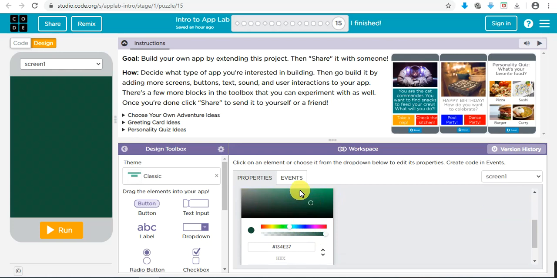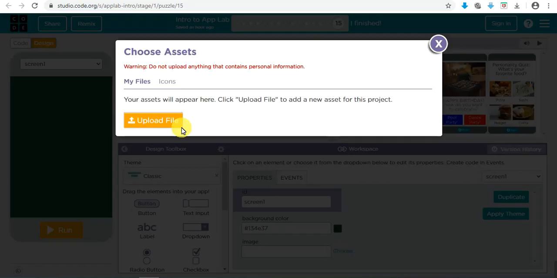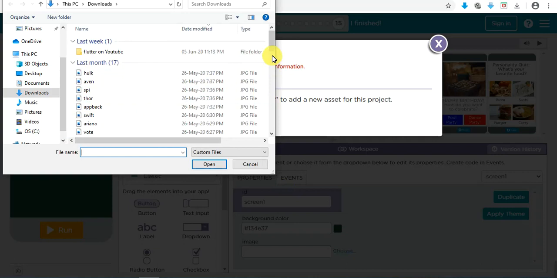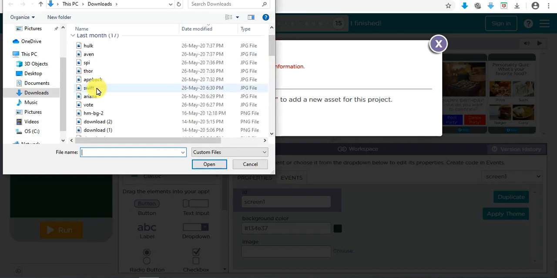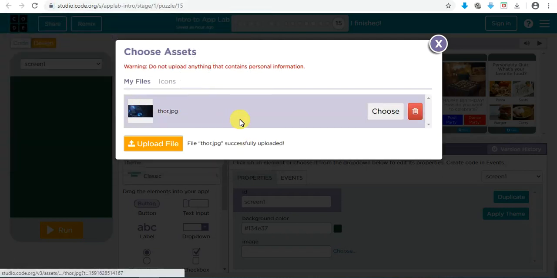You can choose any color for your calculator. Let's say I like this color. Or you can decide to choose an image. Look at this, you can decide to choose an image. See that? Upload. You upload an image. Any image you want for your calculator. Let's say you want this image, Thor. Open. That's the one I want. For instance, look at the one I chose, and then I click on choose.